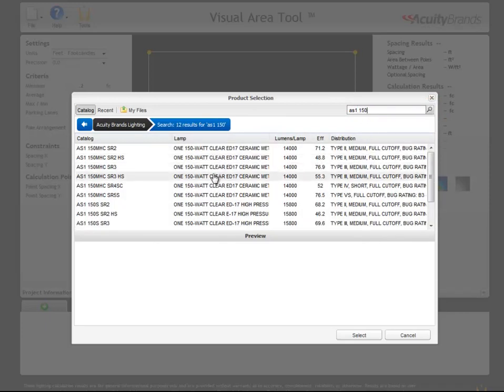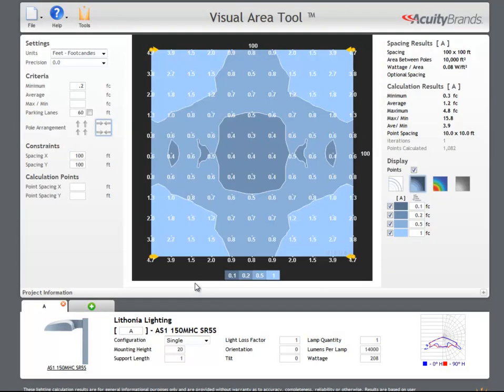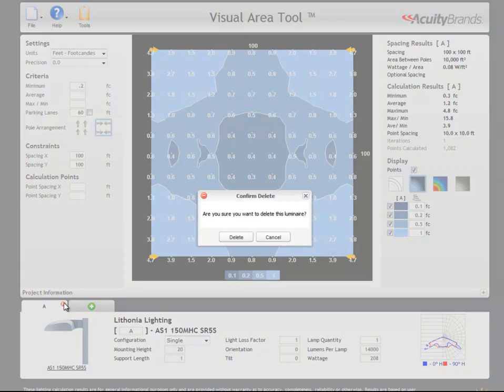When we select a luminaire, it will be added to the tool and it will automatically be calculated. Up to 5 luminaires can be added in a single calculation session. If you are no longer interested in a luminaire, you can remove it by hitting the delete icon. Let's keep this fixture for now.